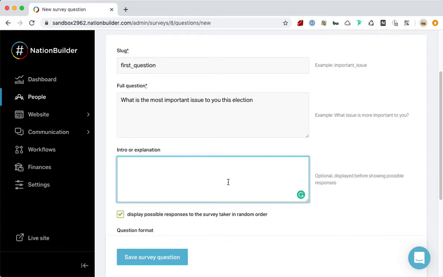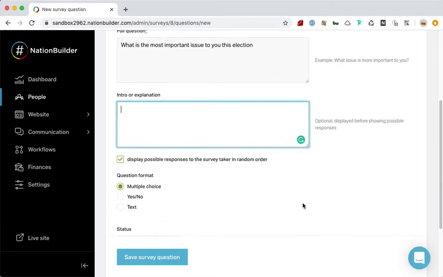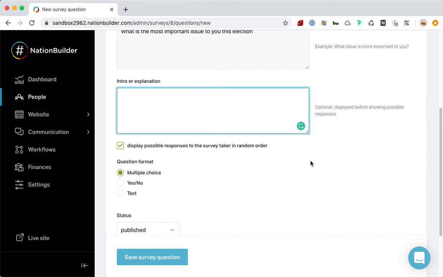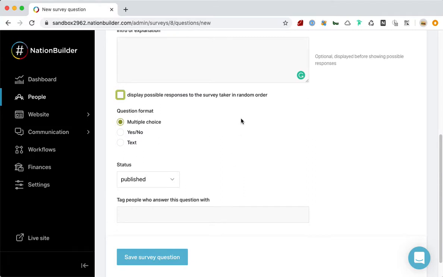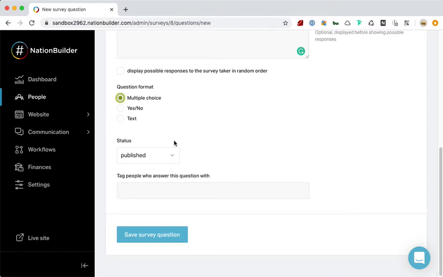Now we can add some intro or explanation text here. This can be used as kind of a script. Now we've got some more options down here. Display possible responses to survey takers in random order. I'm going to untick that. And then we've got the format of the question. We've got three options: multiple choice, yes/no, or free text. I'm going to start with multiple choice, and you'll see in the next step we can add the possible answers.